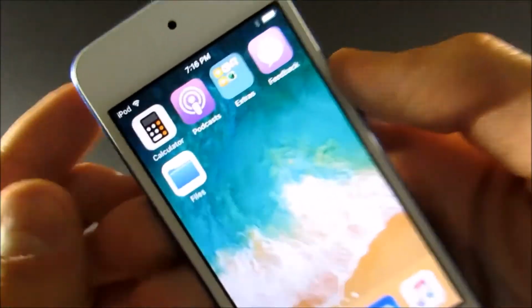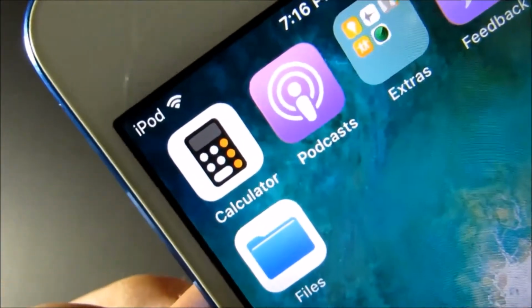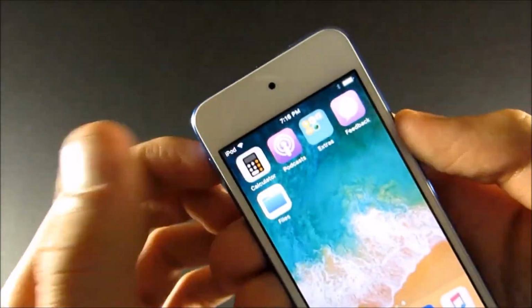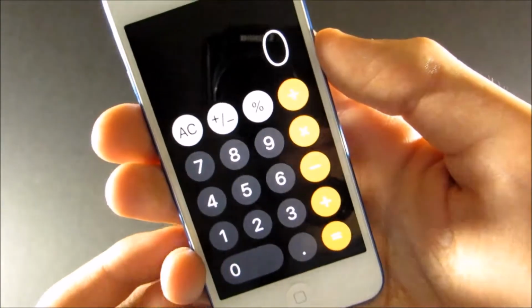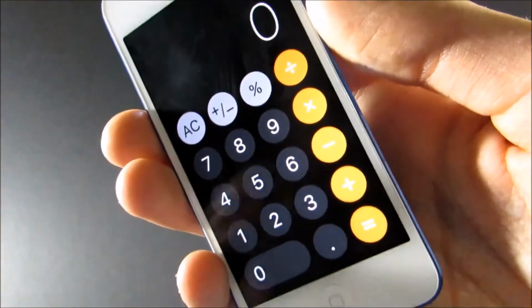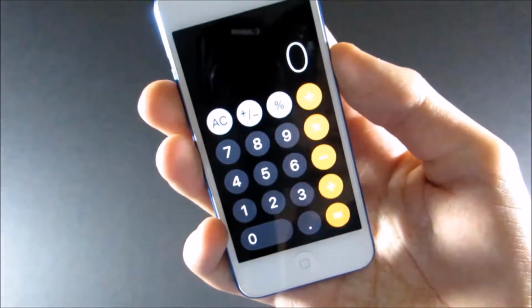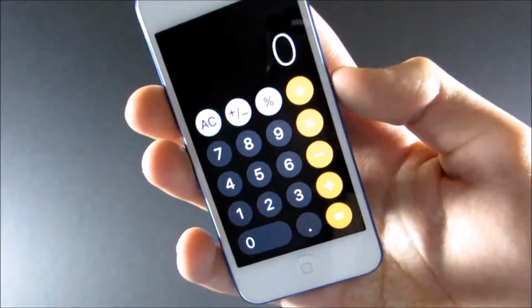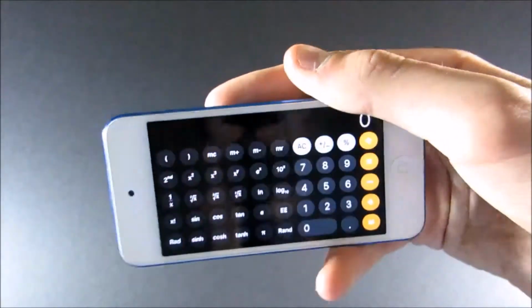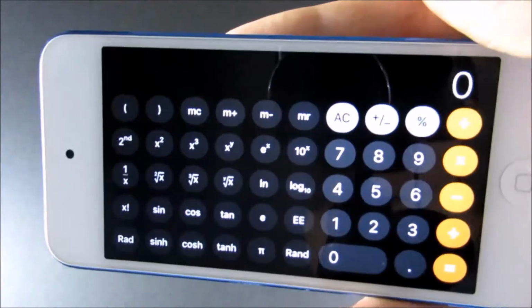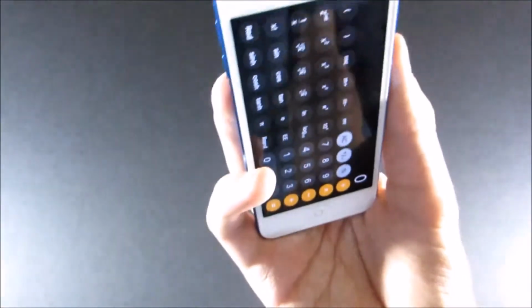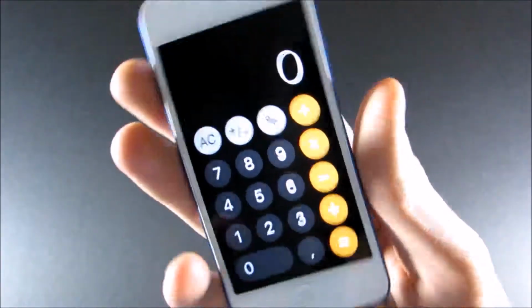You'll also see that the calculator app icon has changed, as well as the UI of the calculator app. You can see it looks much different now. We now have a nice black background with circular buttons. This is the first time they've really changed the calculator since iOS 7. They didn't add any new functionalities to it or anything like that, but it still looks really cool.